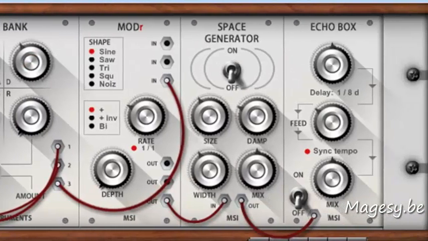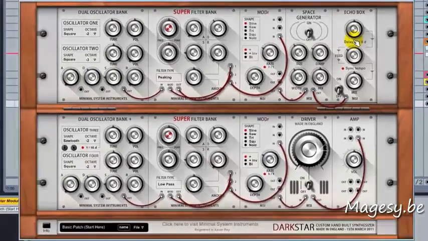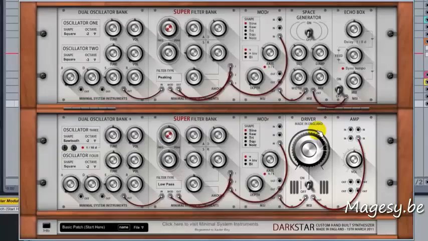The first pair of oscillators, you get a space generator and echo box, which works like a reverb and delay effect. And for the second pair of oscillators below, you get an amp driver effect, which is good for adding bite, crunch and distortion.